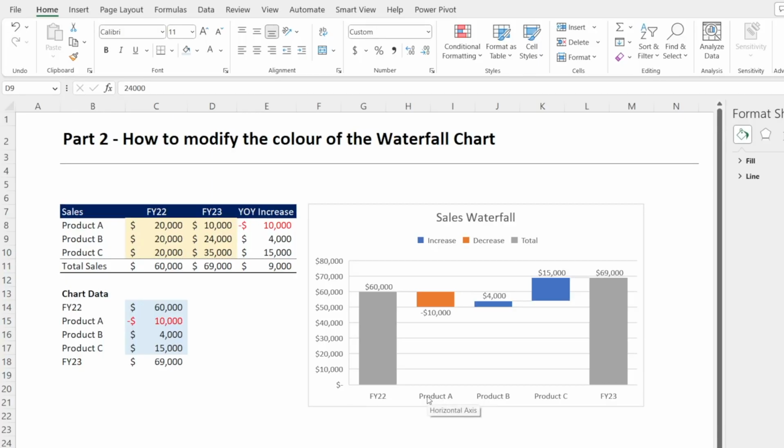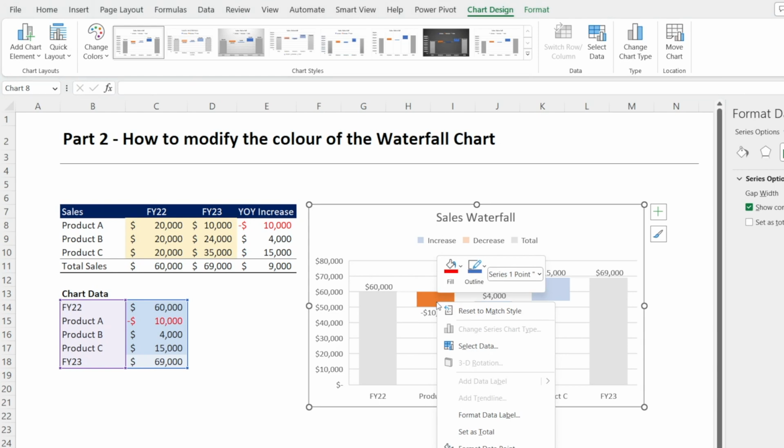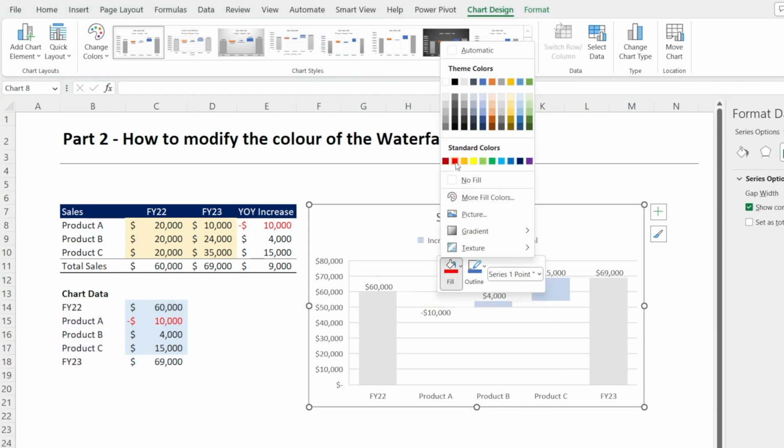What if we want to change the color of the waterfall so that increases in sales are green and decreases in sales are red? One option is to click the waterfall chart, double click the orange bar chart, right click and change the fill to red.